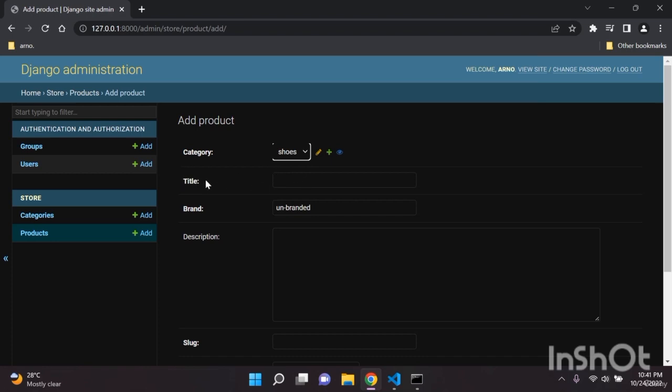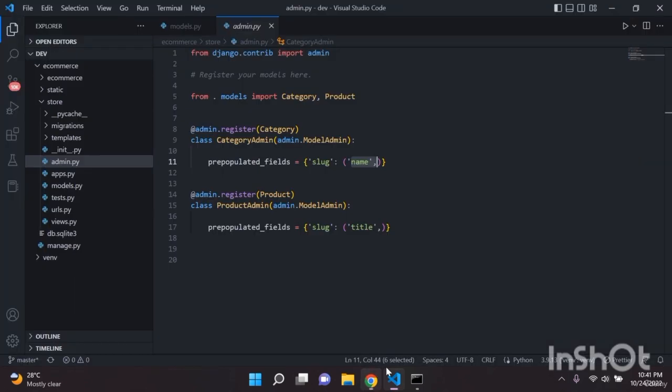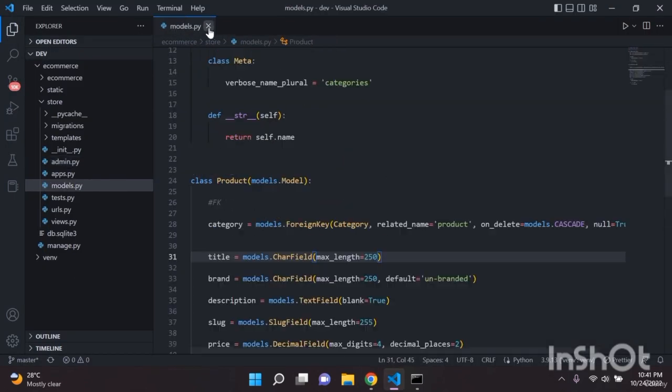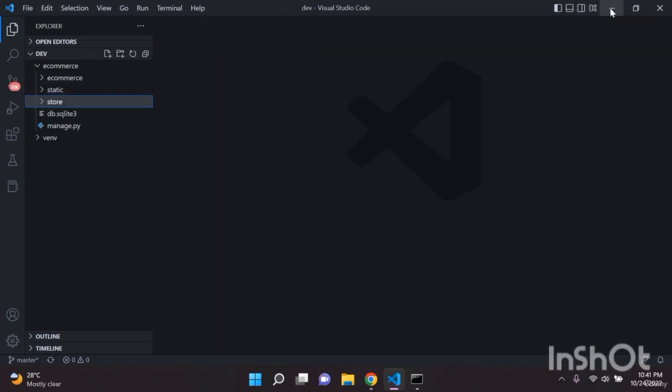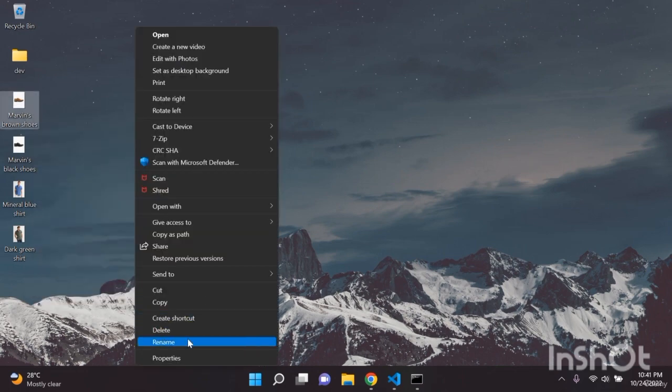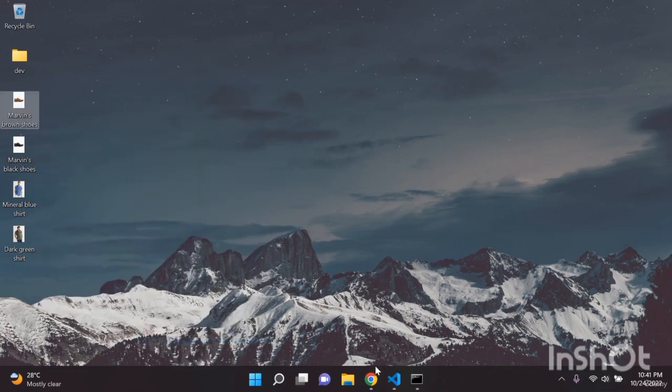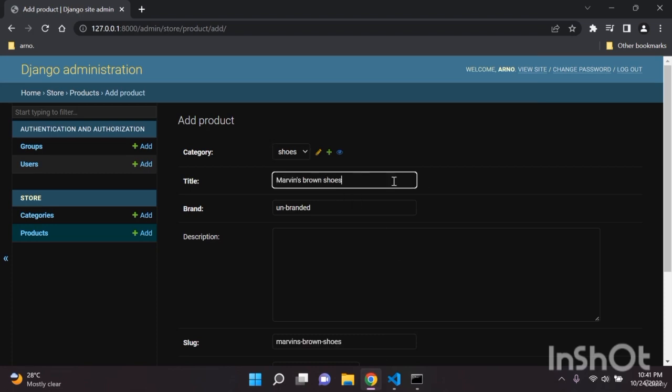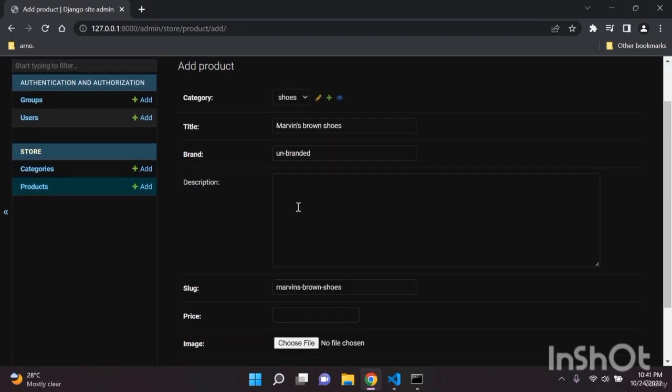And the title here for this product is going to be, let's see what we got. So I want to actually close this up here. Okay, Marvin's brown shoes. So I'm going to copy this whole name exactly. Sorry guys, I'm very specific, and I'm going to put that in like that. And you'll see the slug will automatically append as follows.